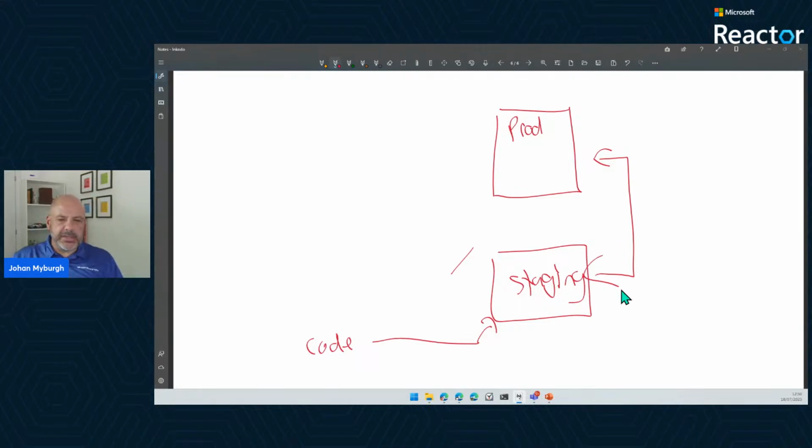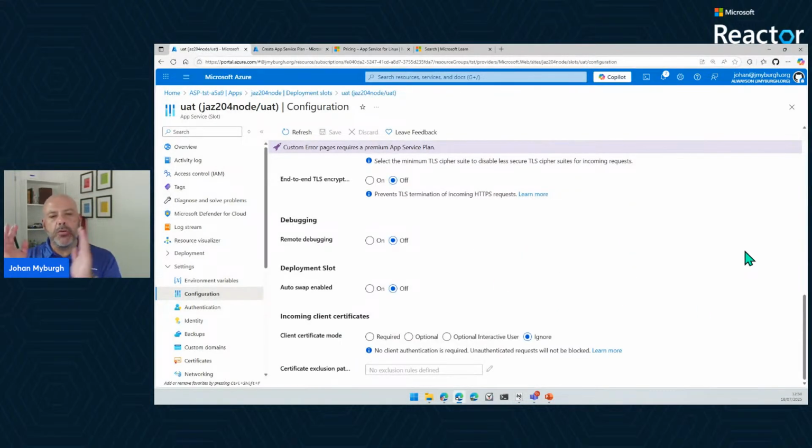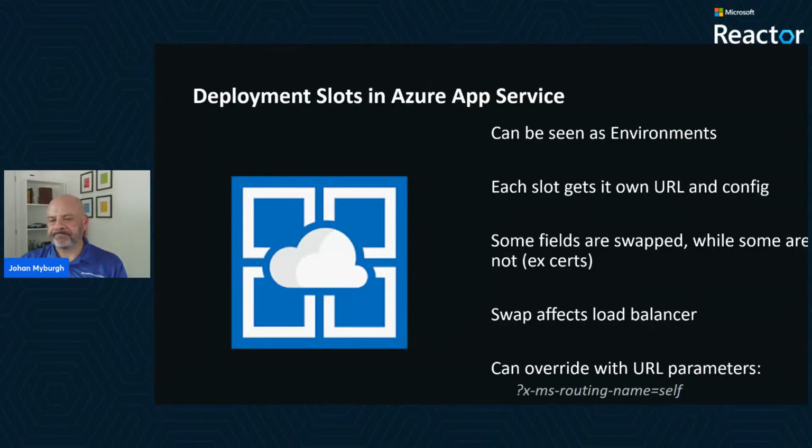So all you want to do is just get your application into the slot. We will warm it up. Once it's warmed up, we will automatically swap out with production. Zero downtime deployment, this swapping capability.